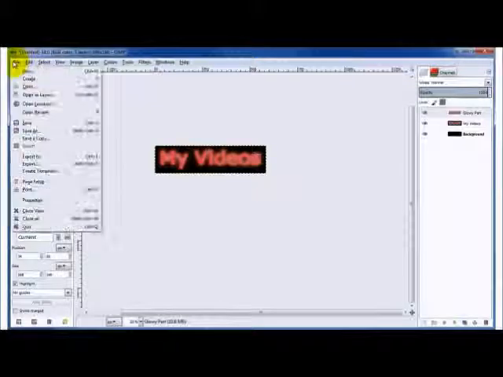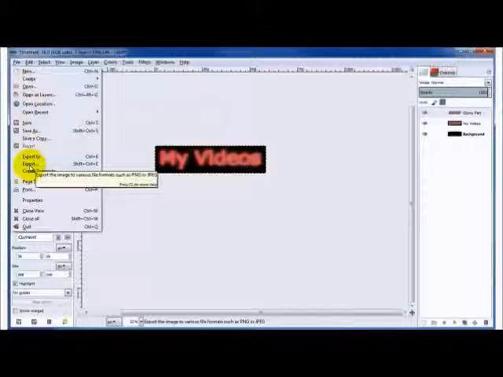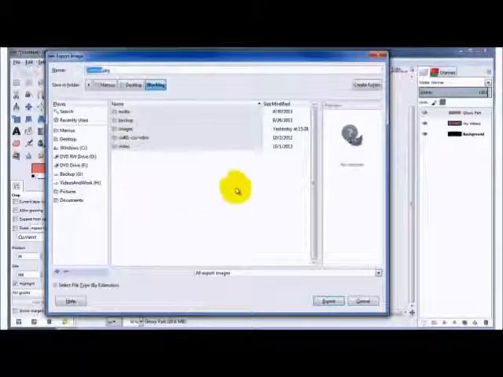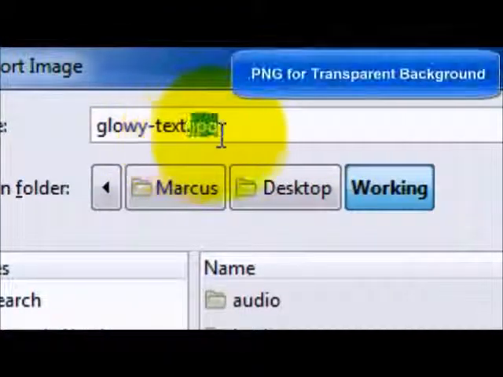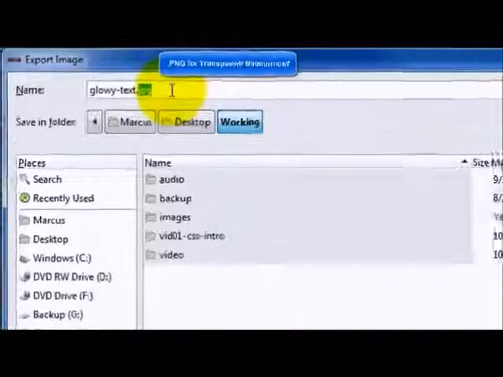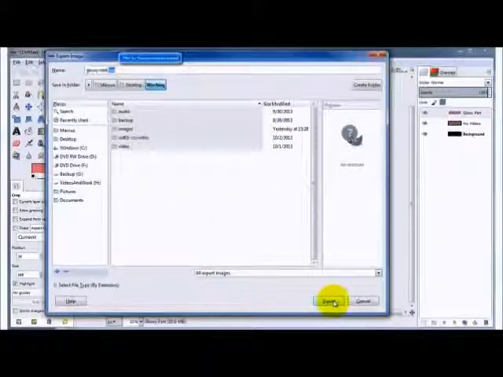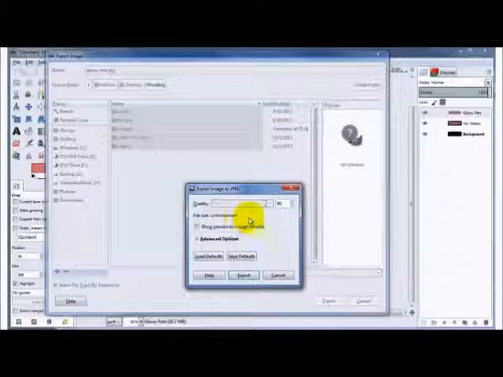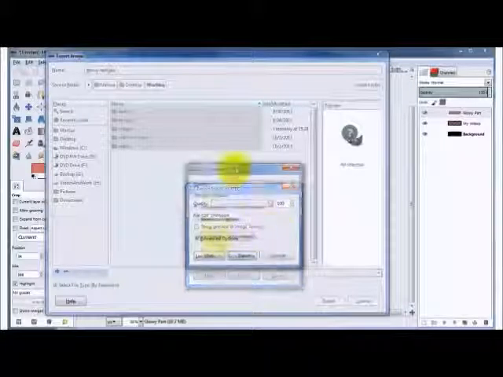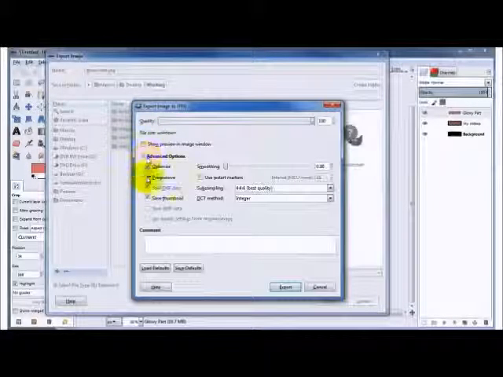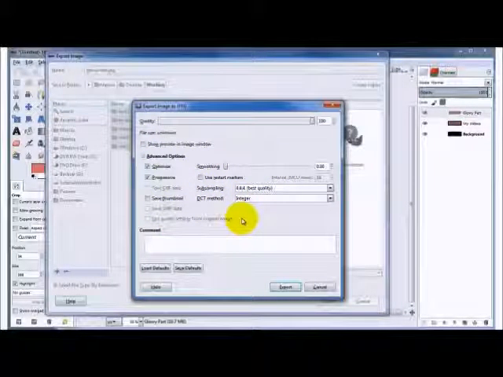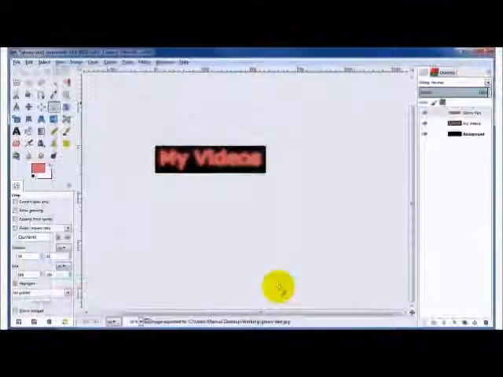Come up here to File, select Export, navigate to the location on your computer where you want to save it, give it a name, and again, if you want it to be a transparent background, then you would want to change this from JPG to PNG. Click on Export, and I want the quality to be 100, and if there are any changes you want to make in the advanced options, just select that and make whatever changes you want. For me, the default is fine. Then click on Export. Let's go ahead and open up our image and see what it looks like.